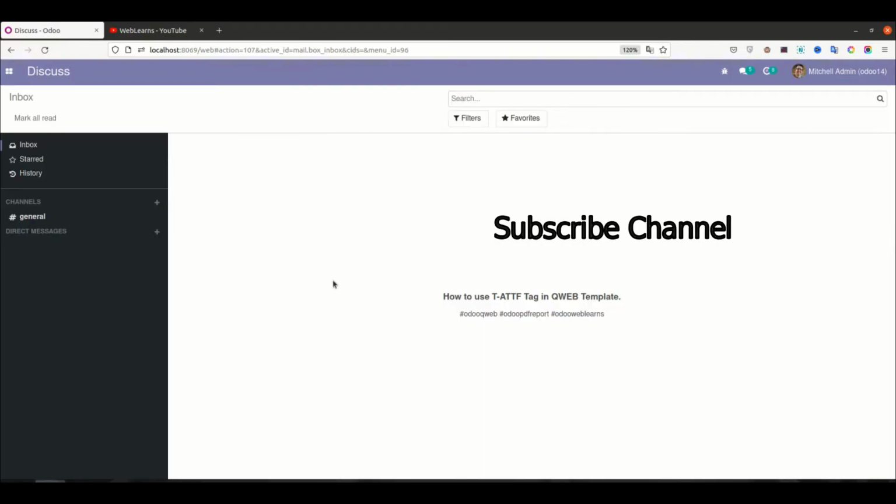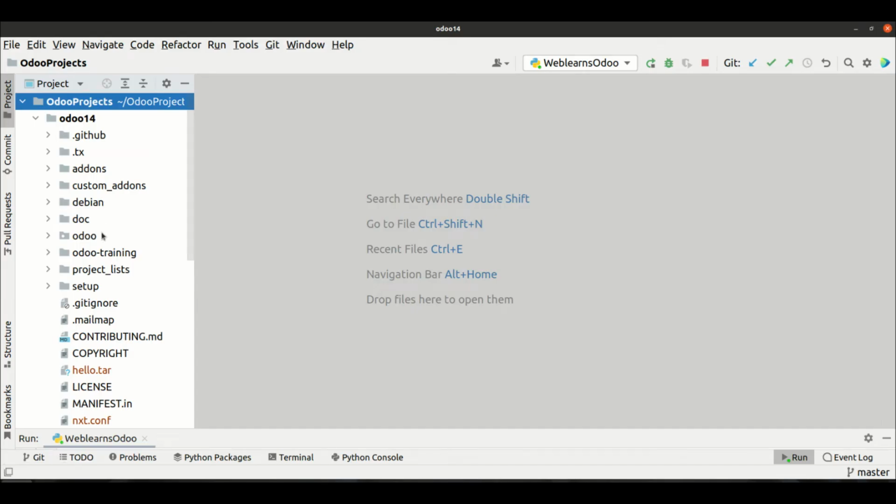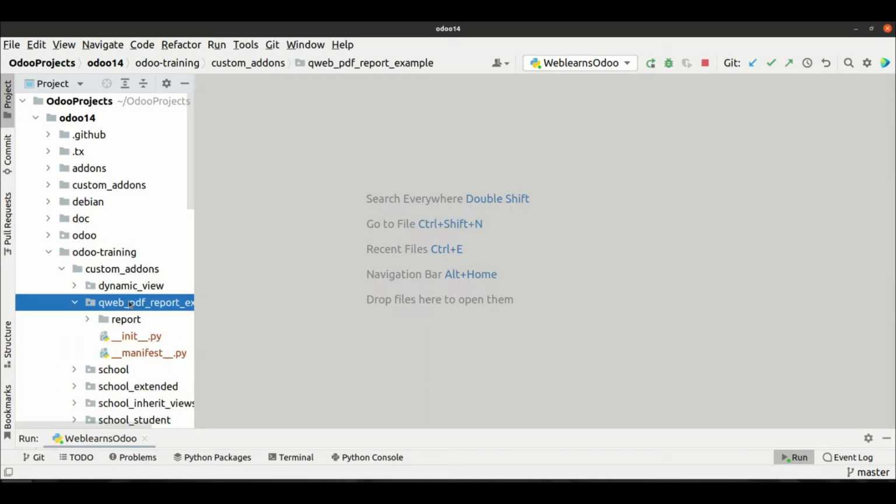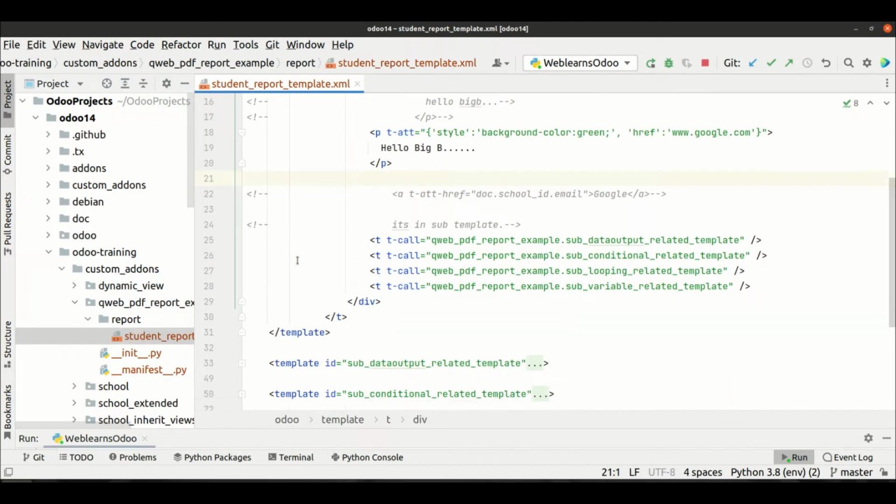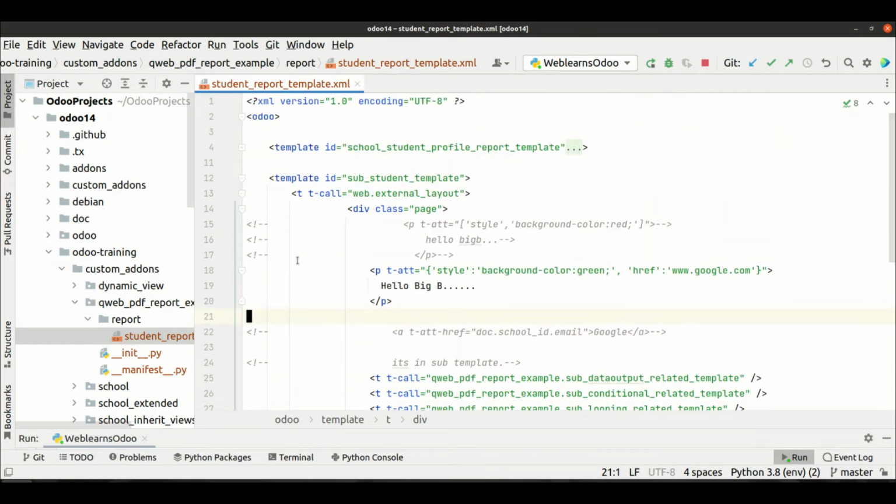Let's get back to our main topic: how to use the t-attf tag in the Qweb template, especially to generate a PDF report. So let's say Odoo training, custom add-ons, Qweb reports, and here you can see we already created many templates. In our last session we already discussed the t-att tag. Now if I want to add some conditional parts in the t-att, especially for reporting purposes, that time we can also use t-attf.